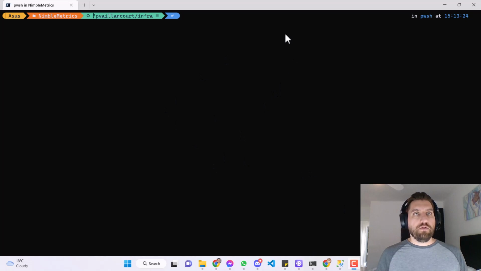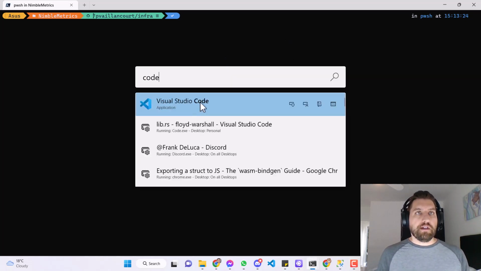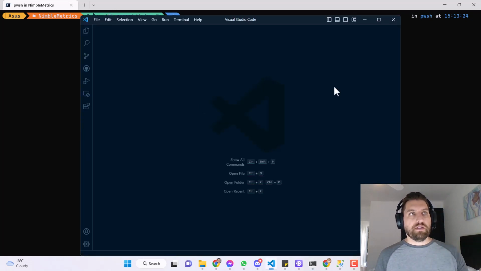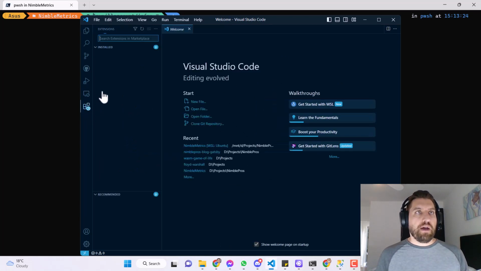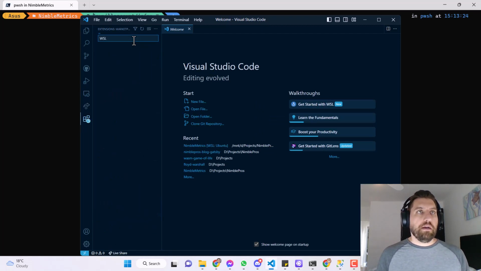The first thing we'll do, we'll open up Visual Studio Code. It doesn't have to be in a particular workspace or folder or anything like that. It's just that we need to install an extension. So you can just open the program and go to the extension panel. And in there, we're going to be looking for WSL.